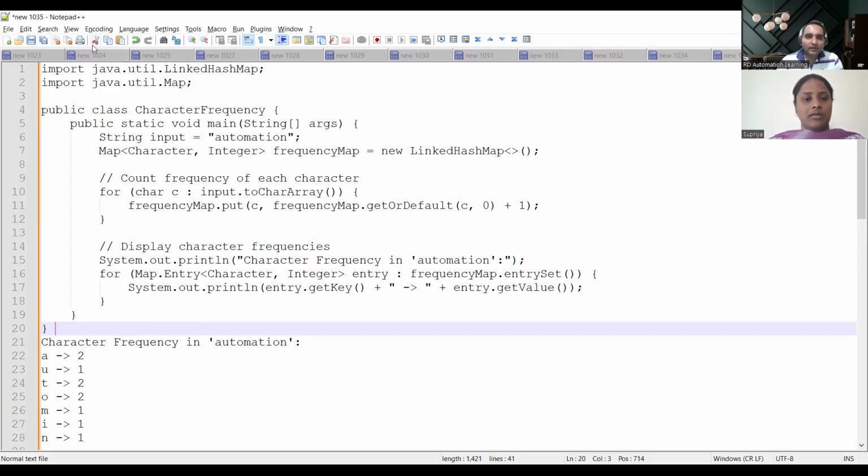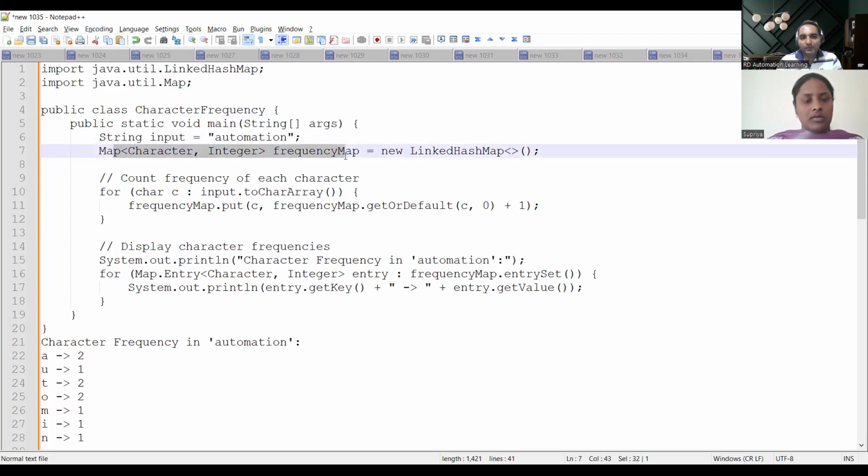Okay, now let's understand this program. So this is your string input equal to automation. We are taking a frequency map here. What is a map? A map is a key-value pair. You have one key and you have one value. So we'll define the object of that LinkedHashMap.